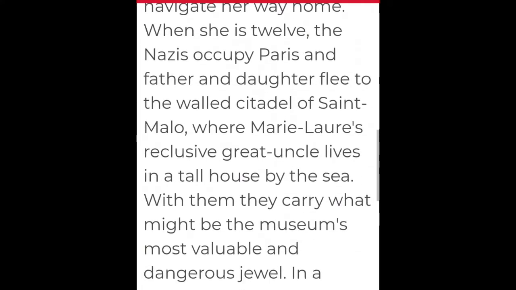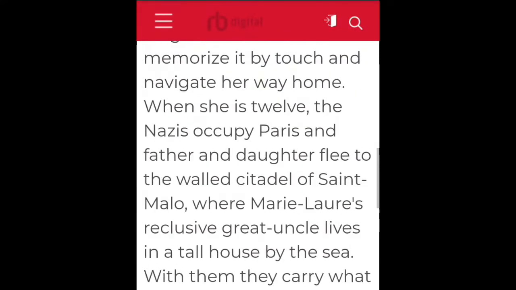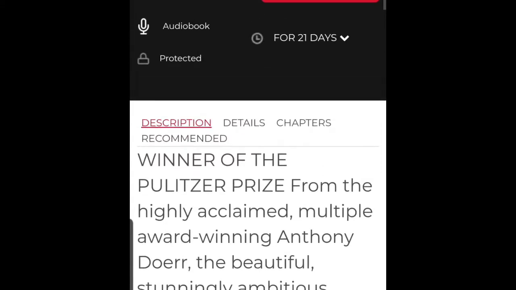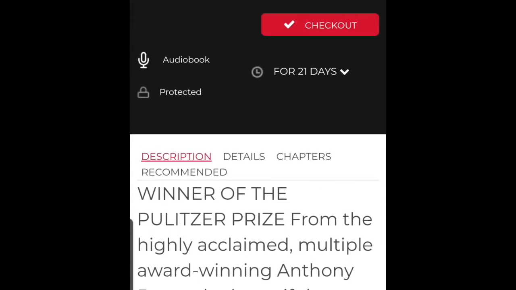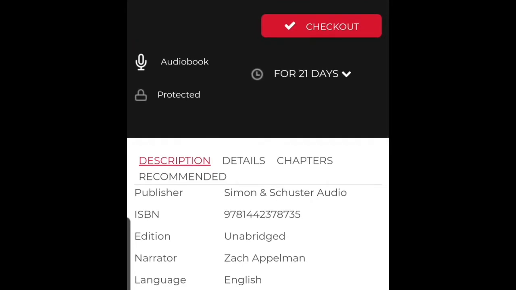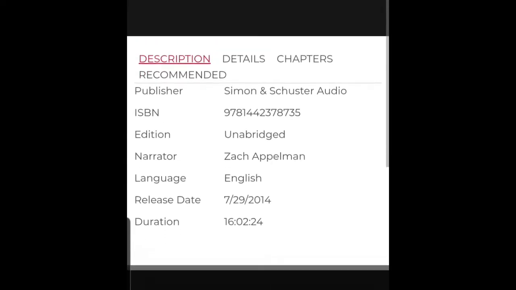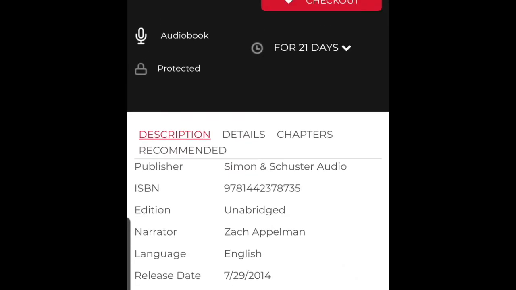So it's going to give a more detailed description, kind of like something that you would see on the inside of the book jacket. You can read a little bit more about the book that you might check out. If I click on details, it's going to give me a little bit more detail, kind of bibliographic information. Who is the publisher? What's the ISBN number? The edition, narrator, the language it's in, the release date, the duration, how long it is.